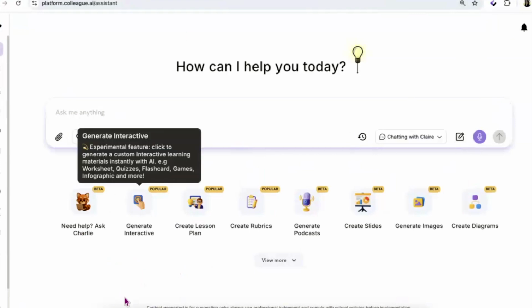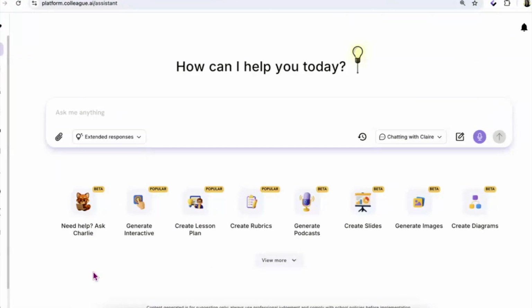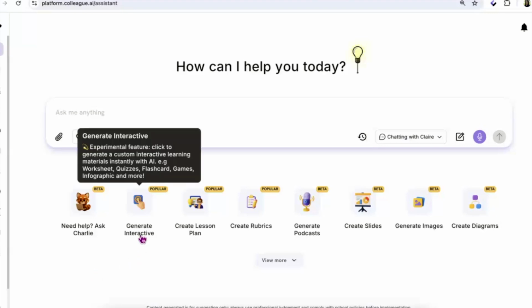This is still the brainstorm ideas section that you have always seen, where you open the platform and it's the landing page. Now we have some tools at the bottom for ease of use. As you can see, asking Claire and Charlie and creating diagrams, but today we were going to focus on interactive.